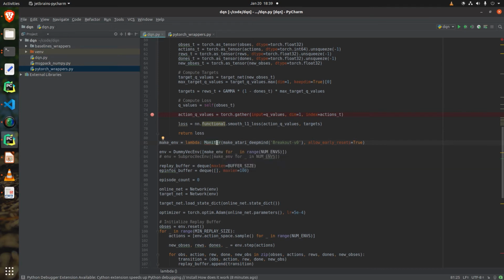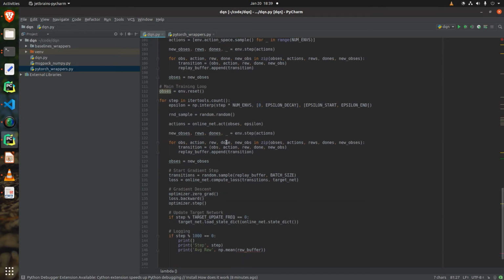Now the monitor will add information to the info dictionary returned by env.step at the end of an episode with data for the reward and length of that episode. So now we need to come down to our main training loop and replace this underscore with infos, which is going to be a list of info dictionaries. We come right here down to our transition loop, and we're going to add in another element to our zip here, which is the infos.